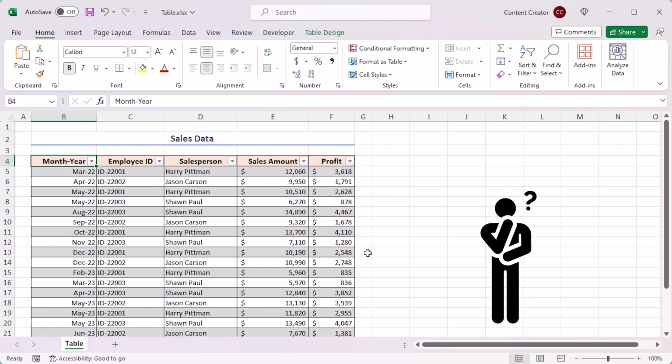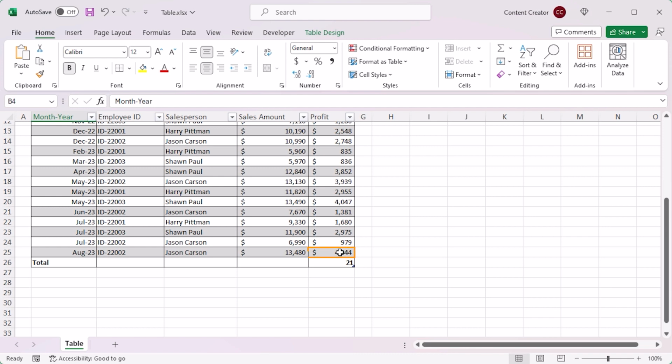Want to add more data to your table? Just click on the last cell in the table and hit the tab button. Yes, a new row appears. It's like giving your table room to grow. Let's turn off the total row.